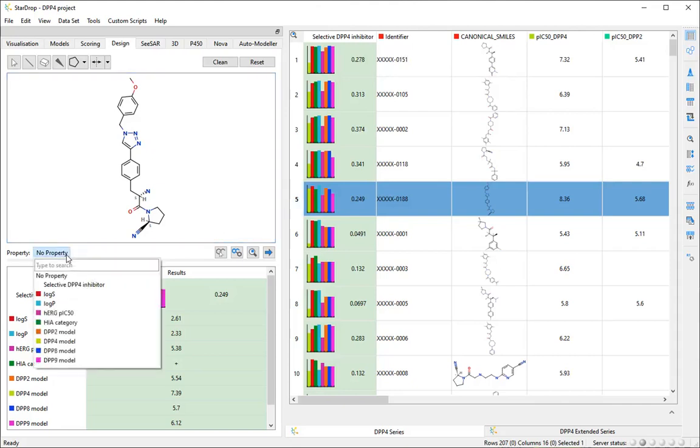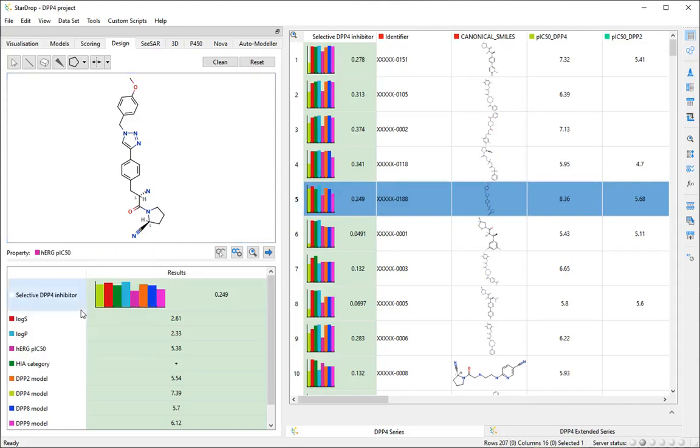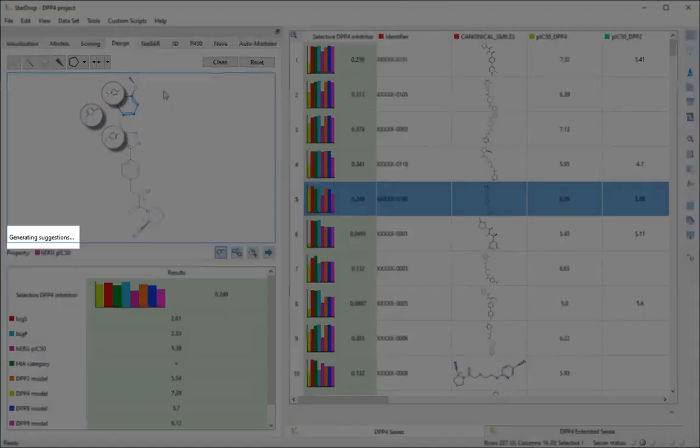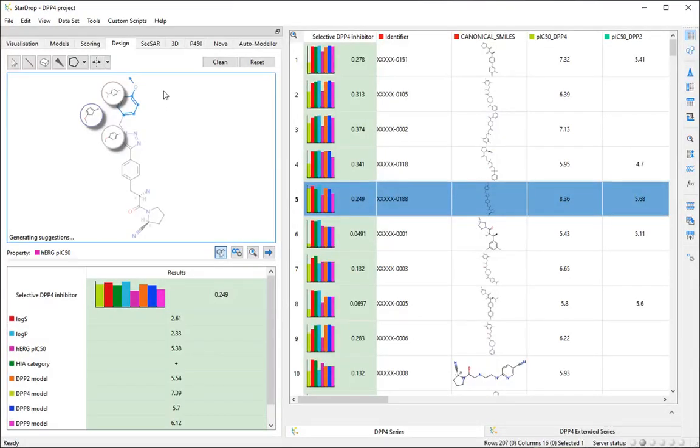Choose ERG-PIC50 from the property menu in the bottom left of the designer. Then click on the first button below the designer to activate the Inspyra Designer. Left-click and draw around the anisole group at the top of the structure. The message generating suggestions will appear in the bottom left of the designer. After a brief period, 3 suggested replacements for the anisole will appear in circles adjacent to the anisole group.